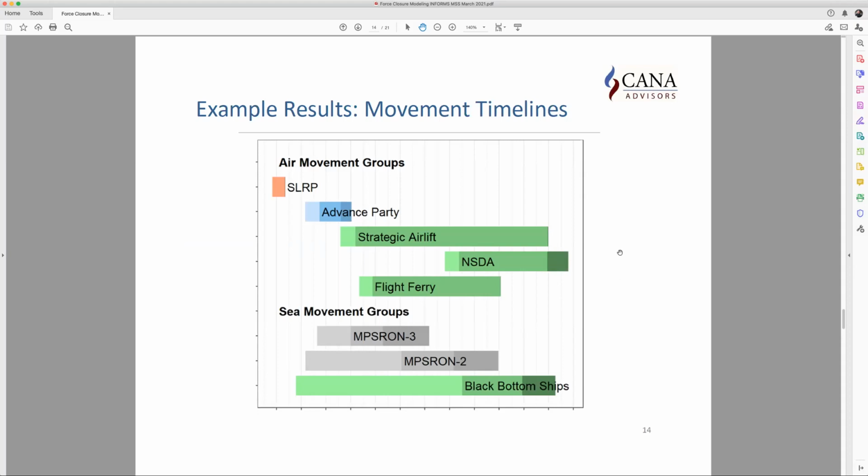Absolutely. Okay, so I'm going to talk a little bit about the big muscle movements of force movement. And so this is moving the force from their point of origin into the area of operation, and then when they're within the area of operation, into their final destination. So we have these two types of what we call movement groups. We have air and sea movement groups.